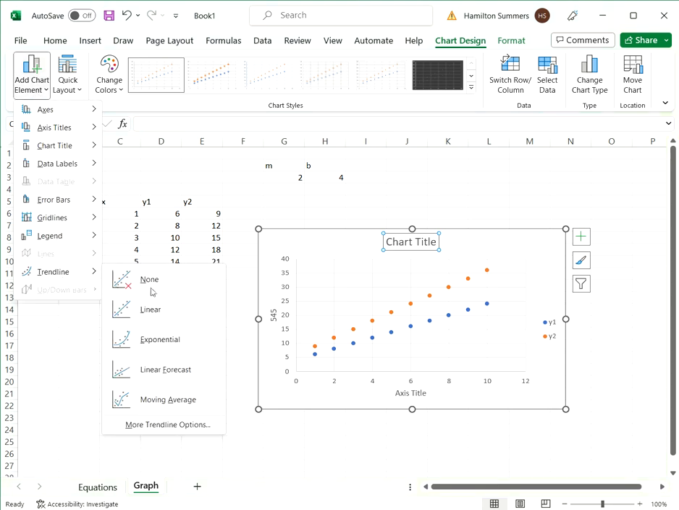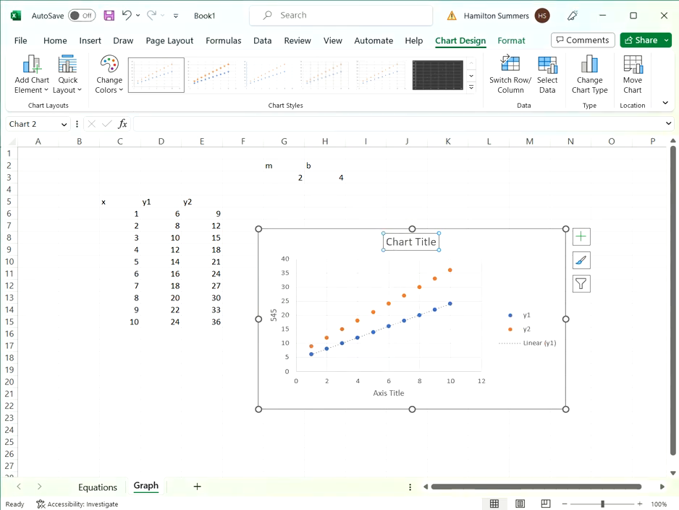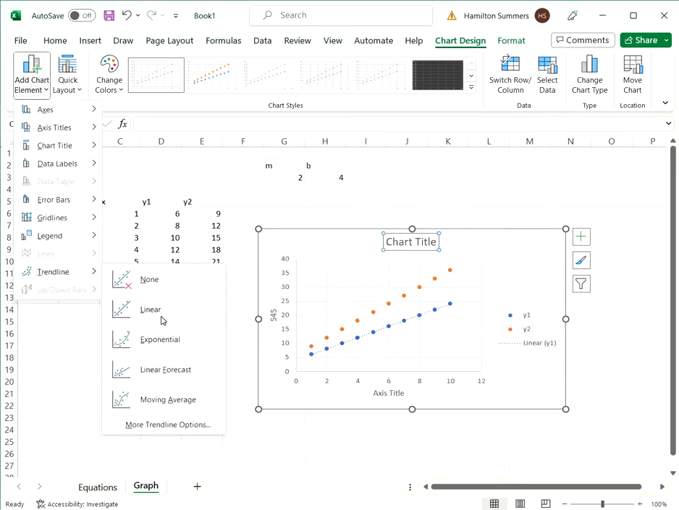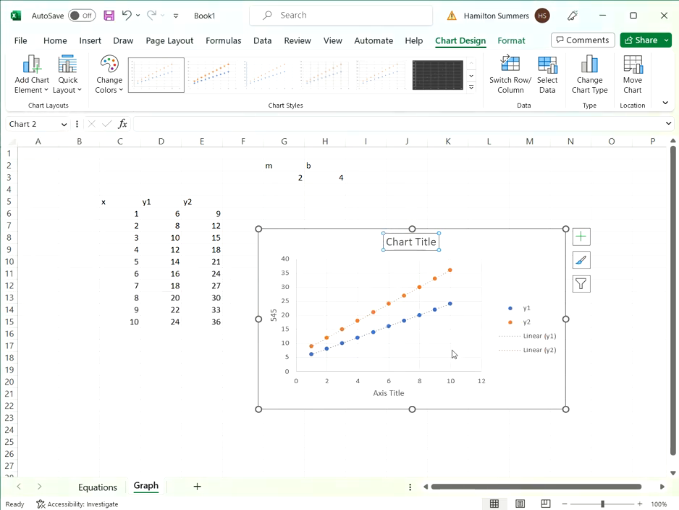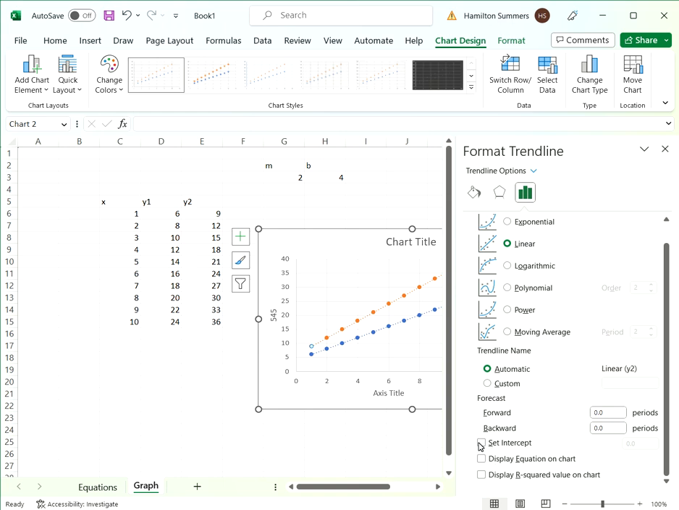And then I want to also add a trend line to both. I'm going to do linear. Since I've got two data sets, it's going to ask, so I'll do one for y1, and then I'm going to go back and do it for y2 as well. So there you go. If you want to change some settings about these trend lines, you can double-click on a trend line and do things like display the equation on the chart.